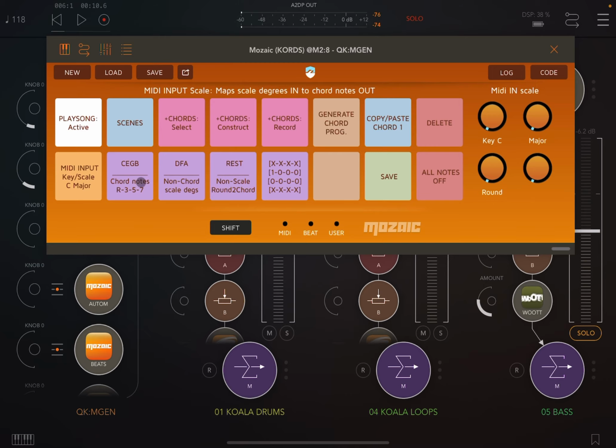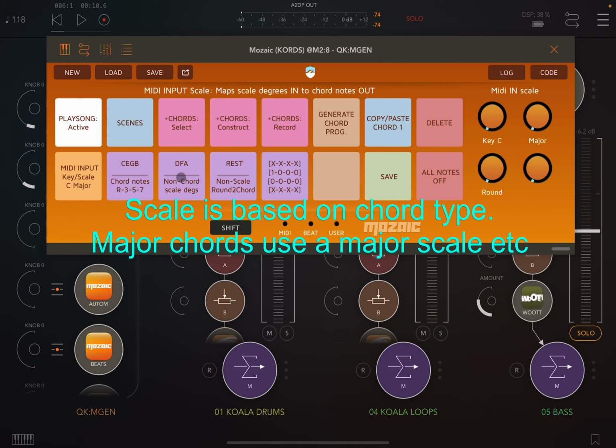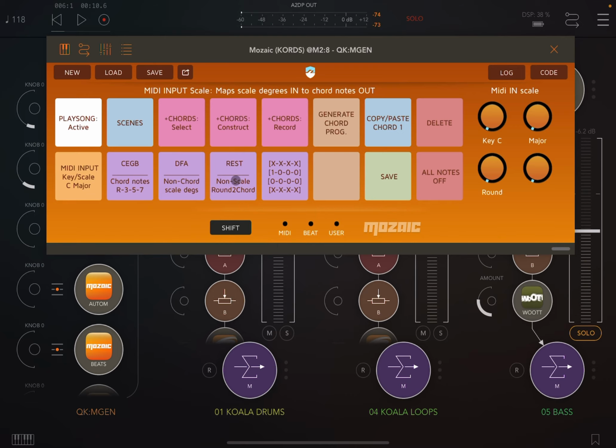C, E, G, and B are the chord notes. D, F, and A are non-chord notes, but they are scale degrees. And then here we have the rest of the notes set to round to chord, which means any other notes will be rounded to scale degrees or chord notes. I can change that here and allow non-scale notes as well. I'll leave it like this for now.